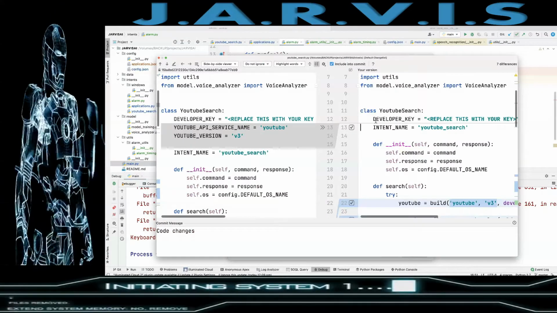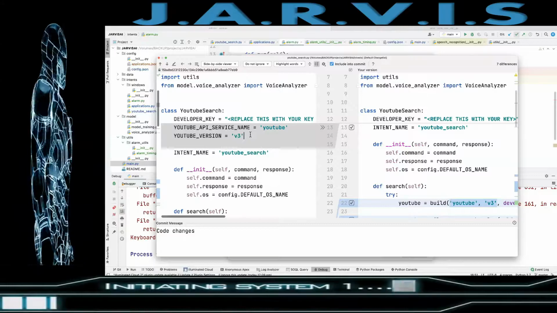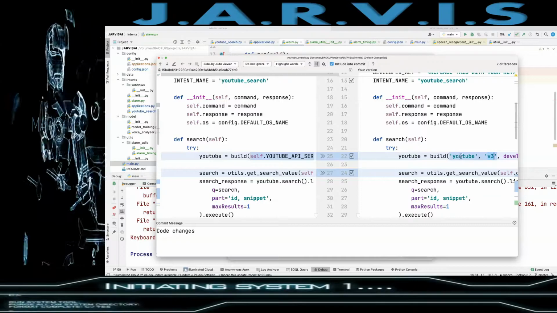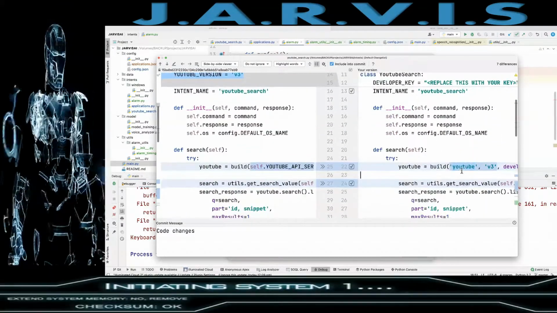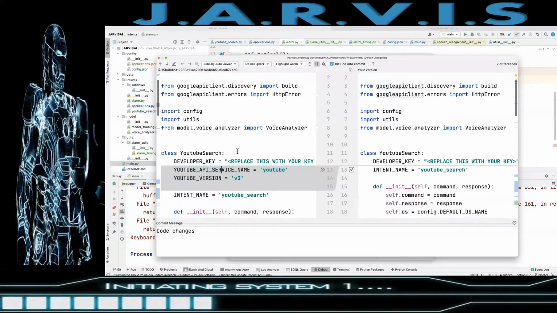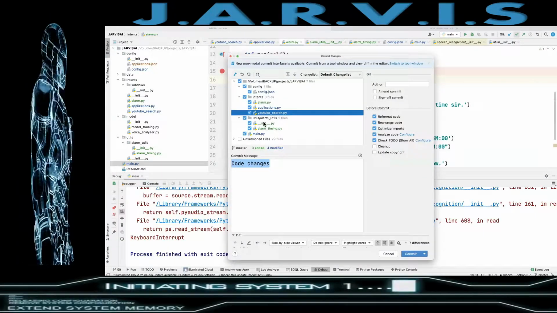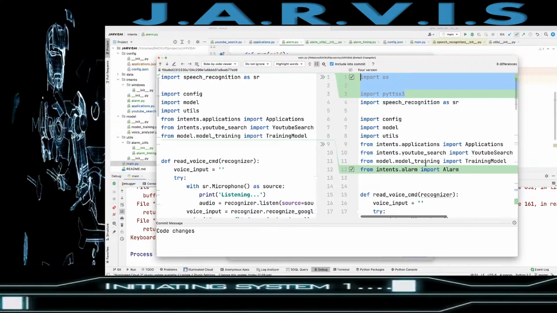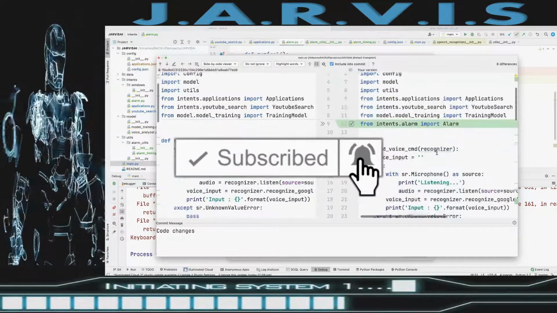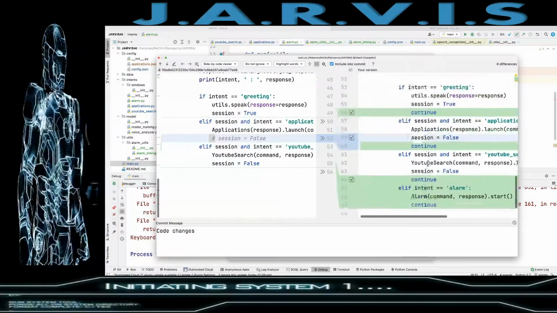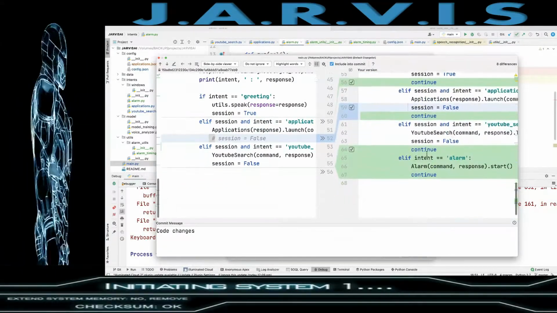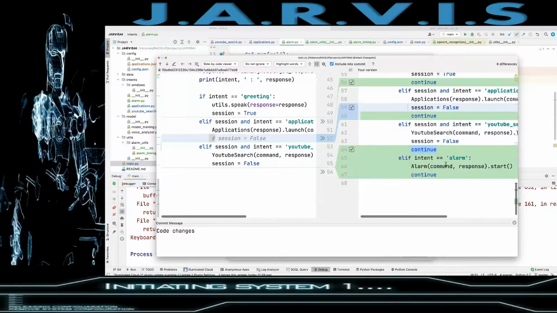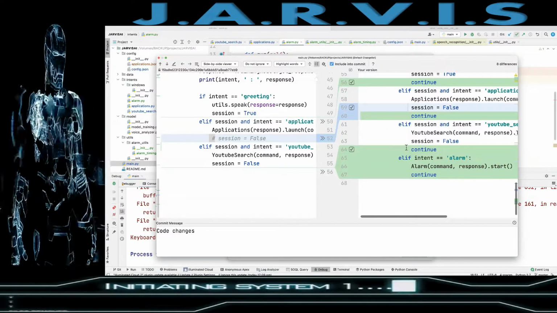I also updated the YouTube searches. I have removed these variables and put them statically here, because of course this is the YouTube class, so we don't require creating this variable. And in the main, let's see what we have changed. I have removed these modules and imported this alarm. And here I have used the continue. Why I used this, I'll tell you later. So this is the thing which we have implemented so far.